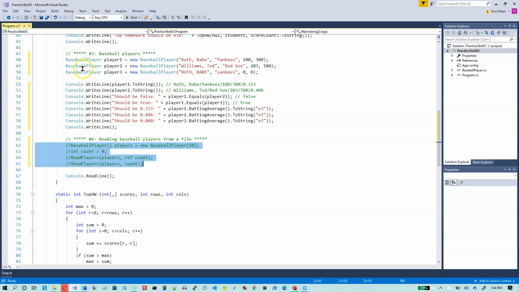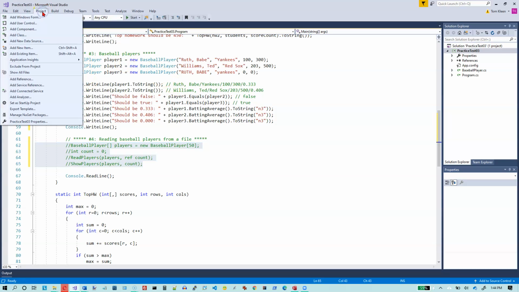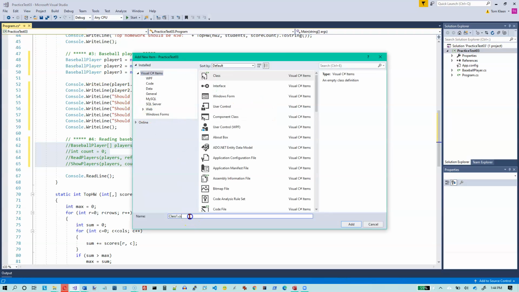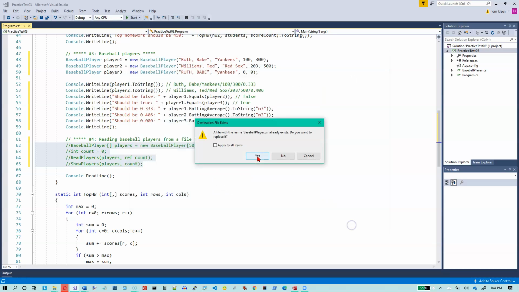So let's create a new class. You go to your project and go to Add Class. The name of our class is going to be Baseball Player. You capitalize class names by convention. Let's click on Add.